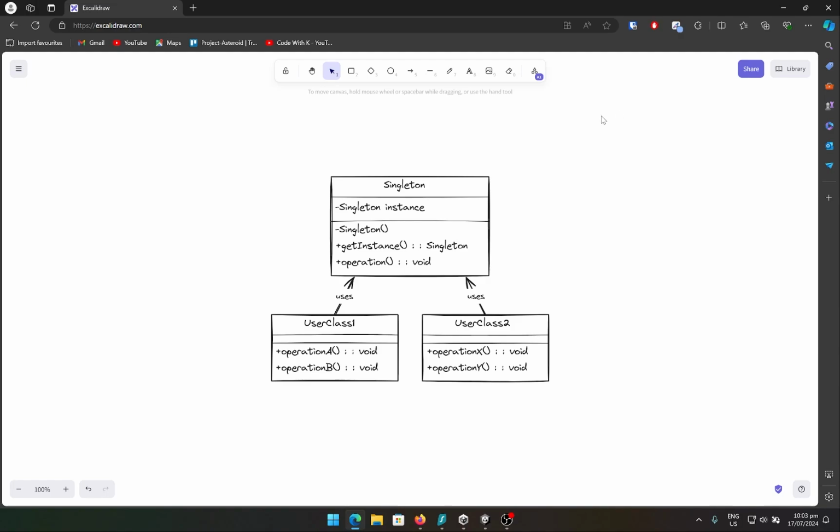So a singleton pattern basically restricts the instantiation of a class to one single instance, and we can use that instance globally anywhere within our code.